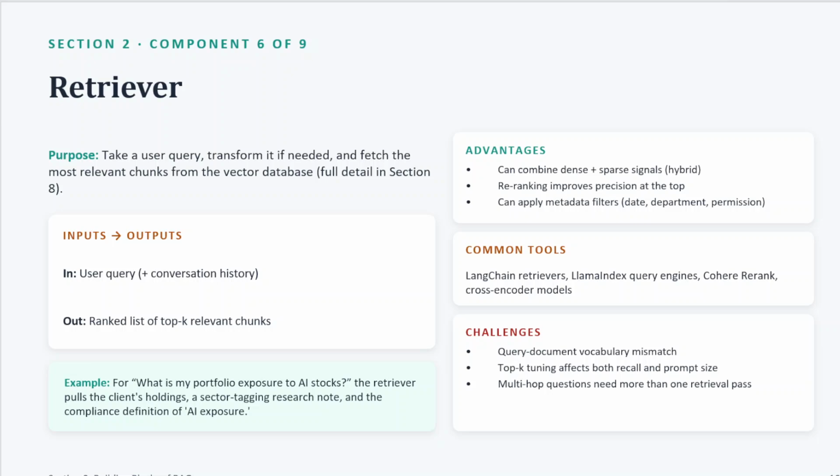The advantages that you're going to see here are that it can combine dense and sparse signals, mostly the hybrid. You have re-ranking that improves the precision at the top, and you can apply metadata filters like date, department, permission, etc. The common tools used for the retriever are the LangChain retriever, LlamaIndex query engines, Cohere re-rank, and cross-encoder models.